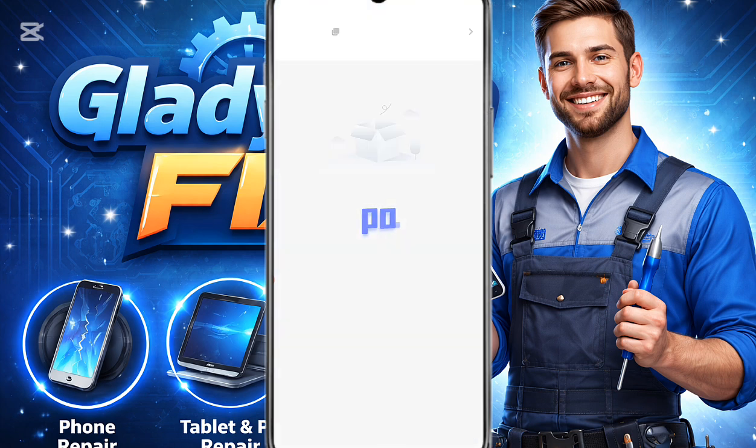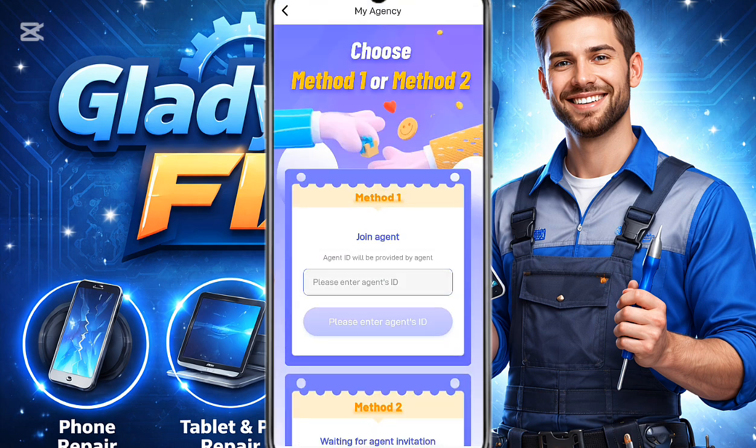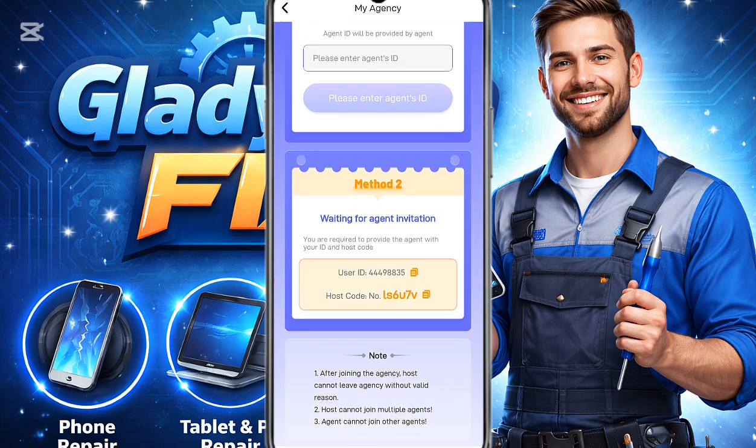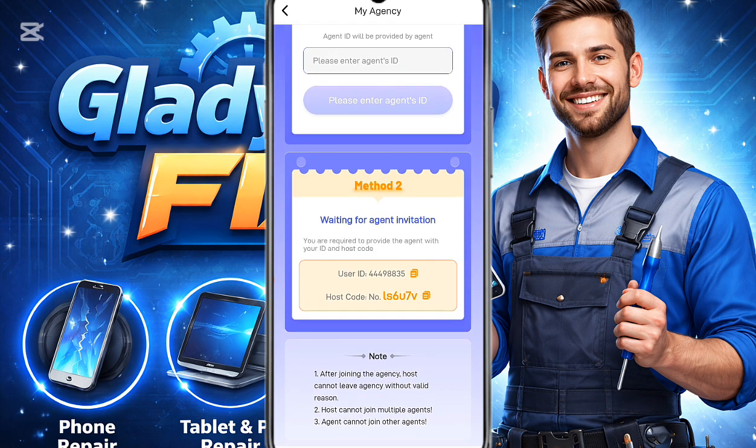Now, if you have joined an agency, you can just see yourself from here, see your details from here. But if you haven't, you just have to enter the particular ID of an agency that you want to join and click on submit to join the agency. You can also send your user ID and host code number to any agency of your choice for him or her to add you to his or her team.